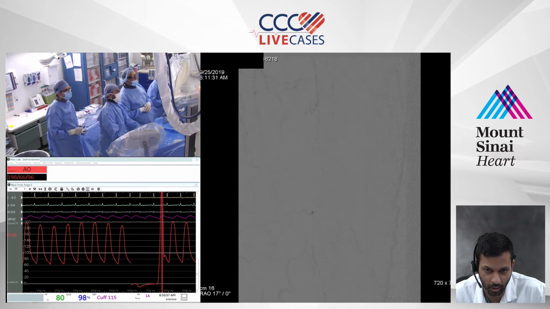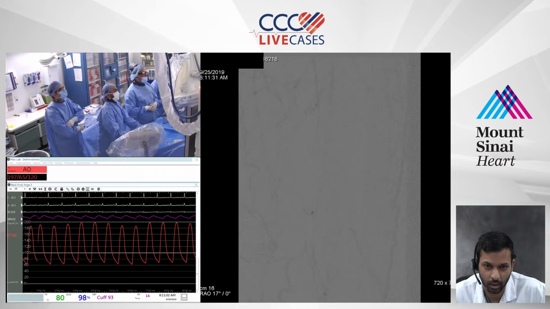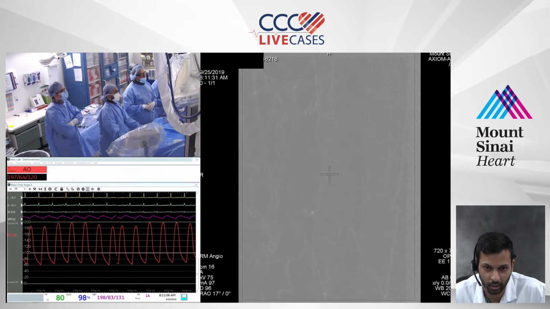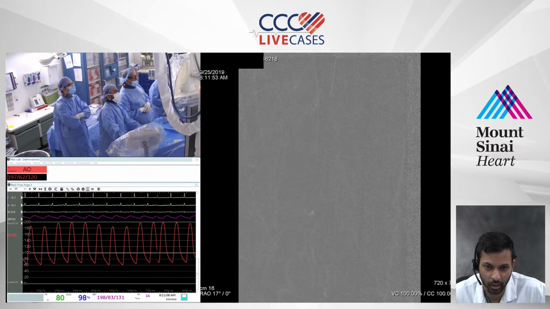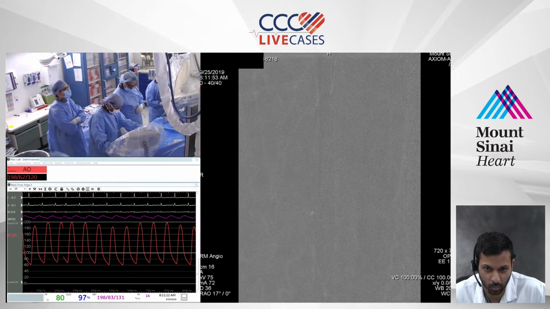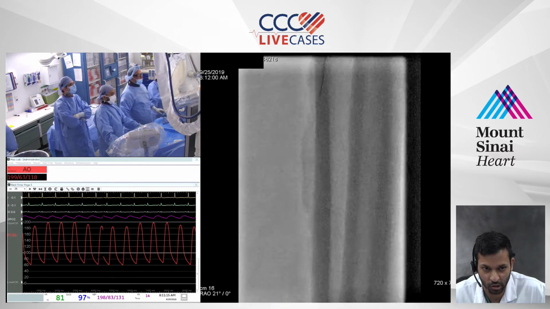So I kind of quantify it that way. And then I also look at the PVR, the waveforms, because you can have patients that have bad diabetes and very calcified vessels, and the ABIs may be falsely elevated. So I look at the waveforms as well to kind of confirm my suspicion.